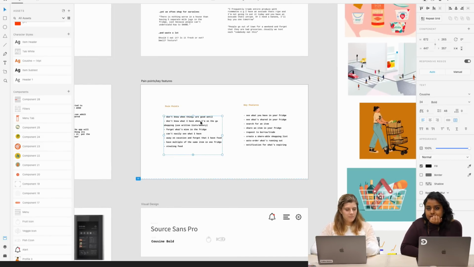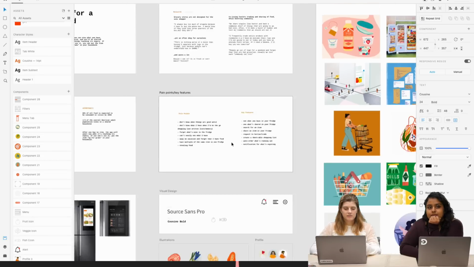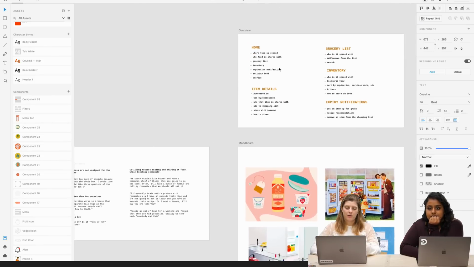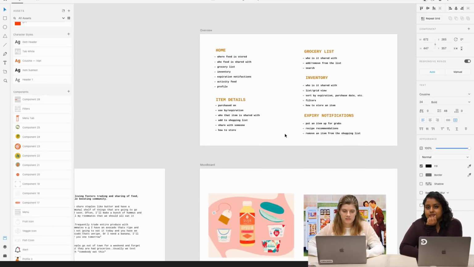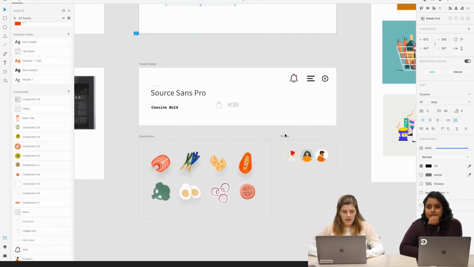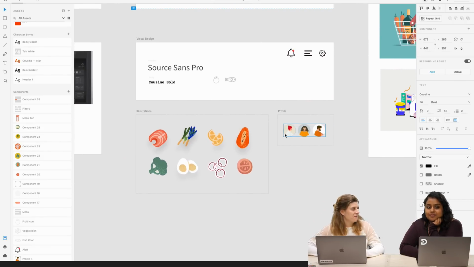We went through pain points and key features of the app. I also had some sketches of basic rough wireframes. But the key features is what I usually write out, like what are all the components of that vertical of the experience. So for the home and for item details, the inventory, the grocery list, and so on. Then I did some basic visual design stuff.